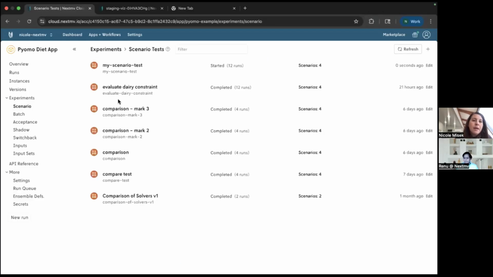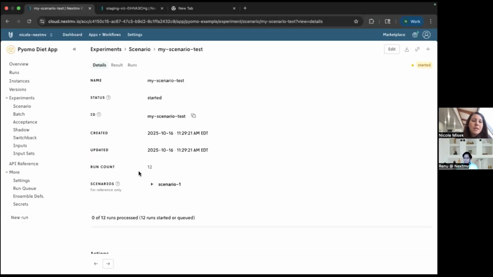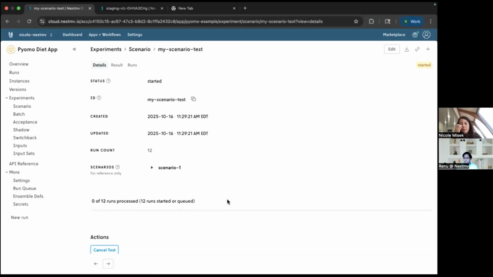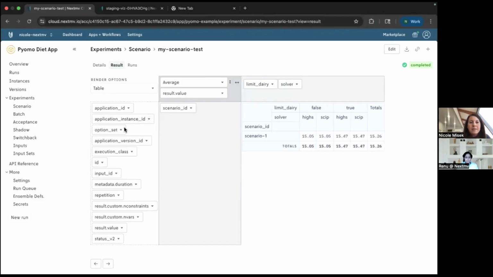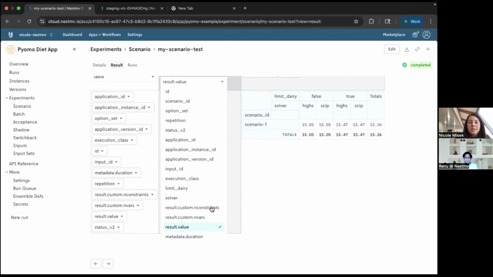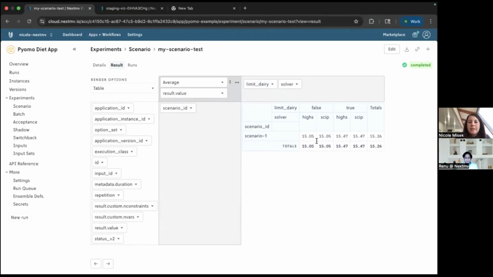And that will just complete in a moment. So it's basically fanning out and running all 12 of those runs concurrently. And when this completes, we'll get a nice interactive pivot table. So I can pull things out of the pivot table. I can select from my statistics here. And so let's look at our findings from this.